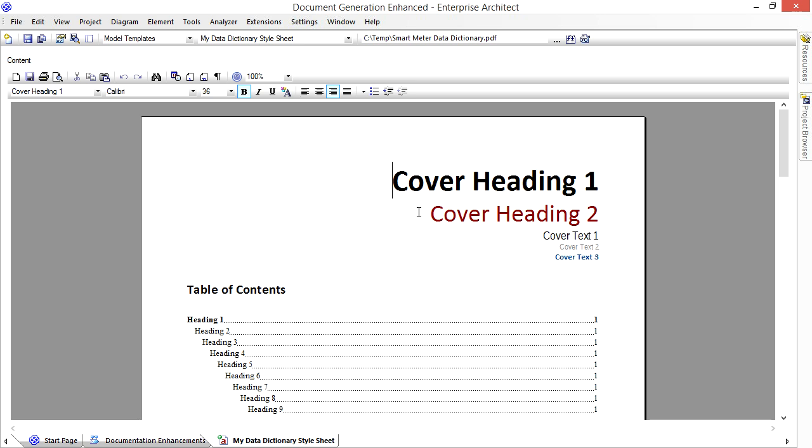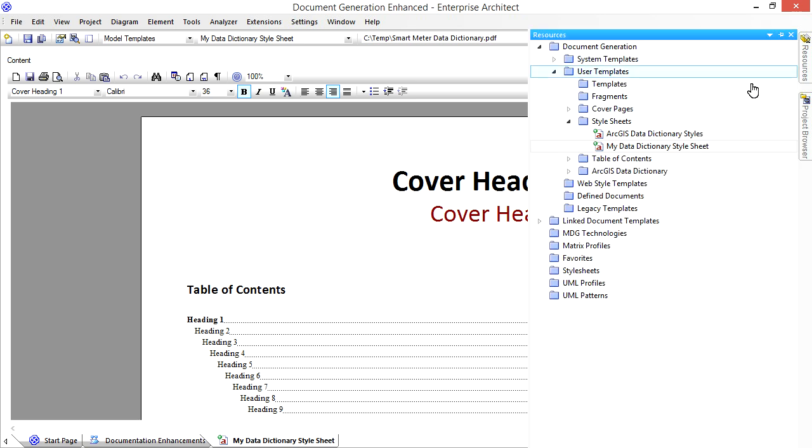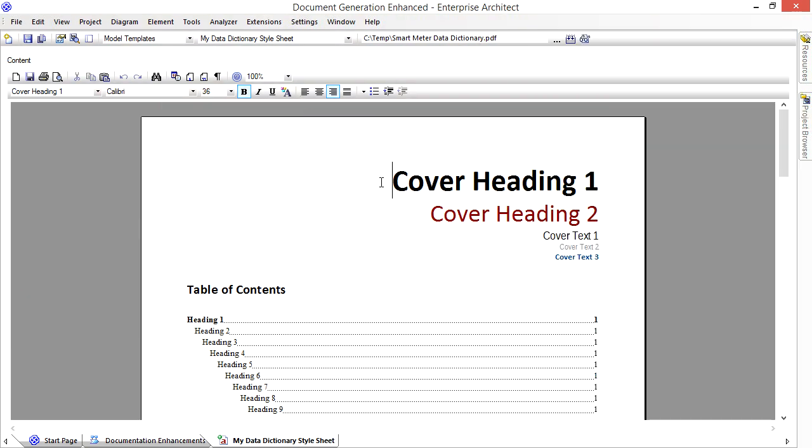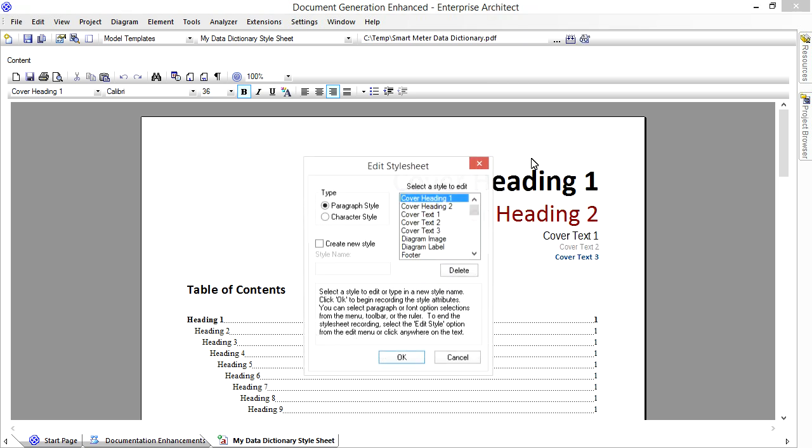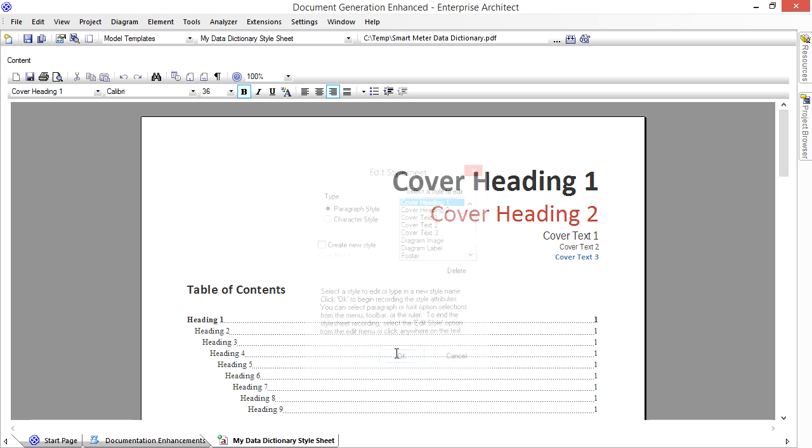The new style sheet is displayed in EA's template editor. You can see it's now also listed in the Resources window, here. What you see in the template editor here is just a preview of how the styles will look when applied to some text. But say you want your cover headings to be blue instead. How could you change the style to another color? First, you need to tell EA what style you're interested in changing, so right-click and choose Edit, Edit Style. This dialog lets you edit available styles or create new ones. We want to change the cover heading 1 style, so select that in the list, then click OK.